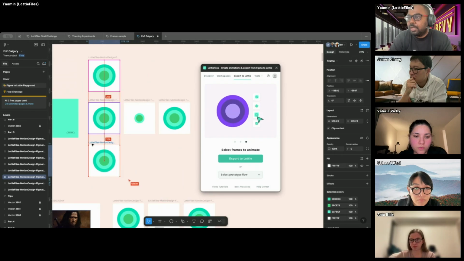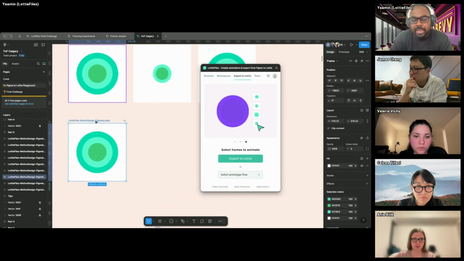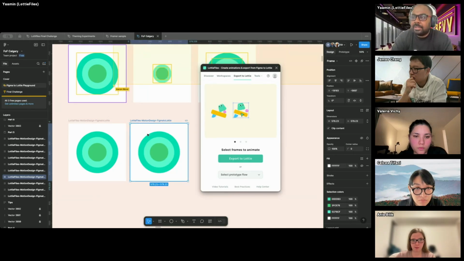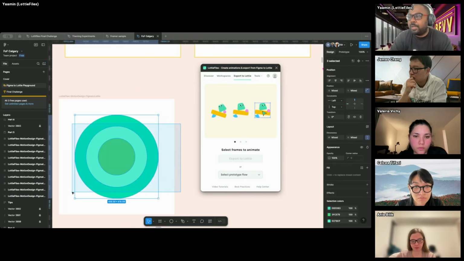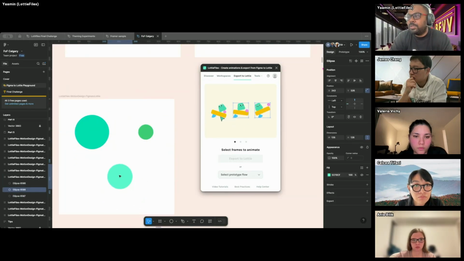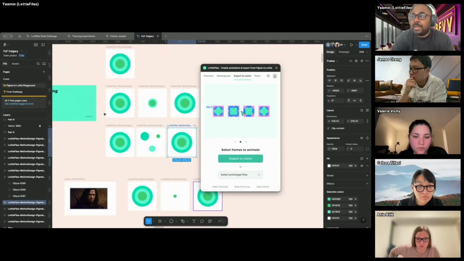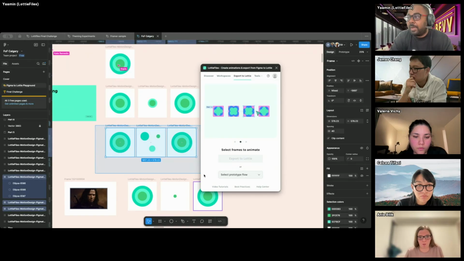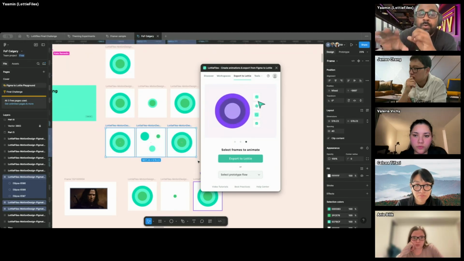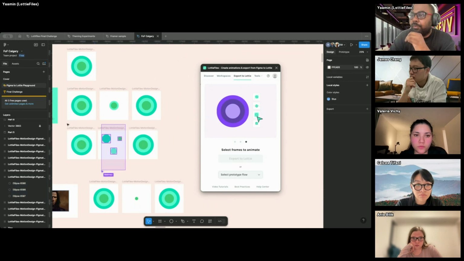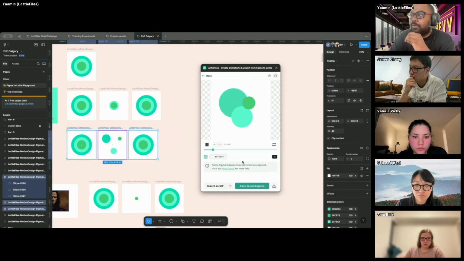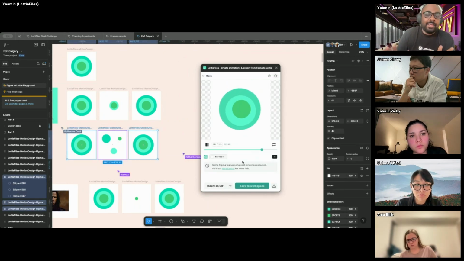So now I have this circle here. Instead of it becoming small, becoming big, I don't want that to happen. I want it to move in another way. I want all the circles to separate, and then I want it to come back to this frame. So I can actually do that. I can just put it in a frame how I want it to animate, how I want it to move. Select all the frames and go to export to Lottie. And now it moves in the way that I actually want it.